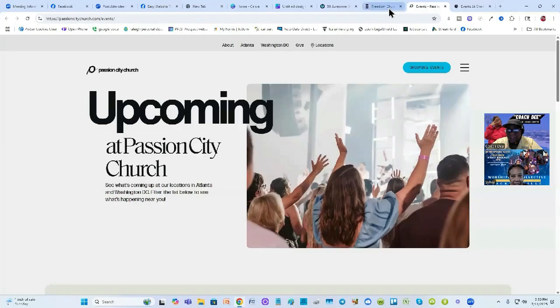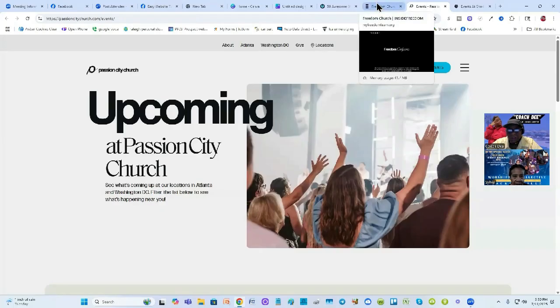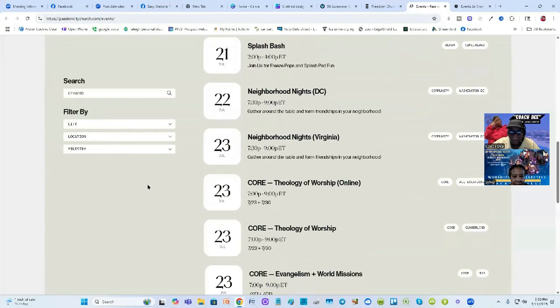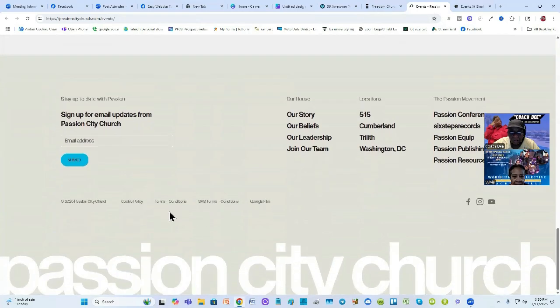Which one do you think you like the best? Passion City Church. Okay, you like this one best? Okay, so let's focus on this one for a minute. Then go all the way down. I think it's all the way down. Oh, this is the end.